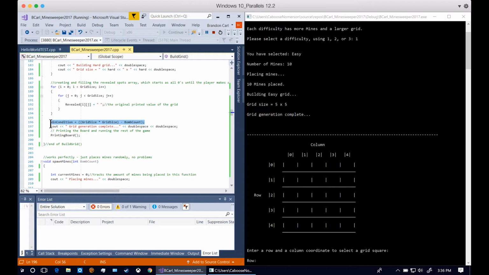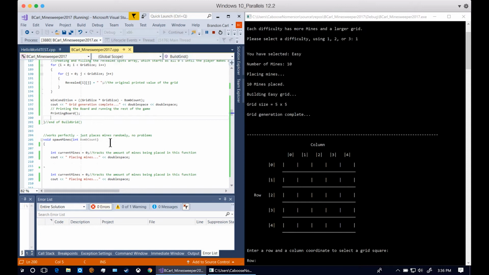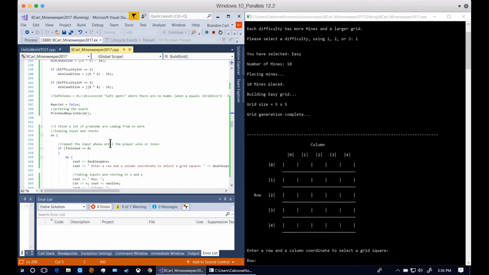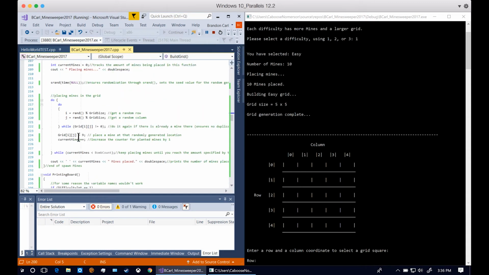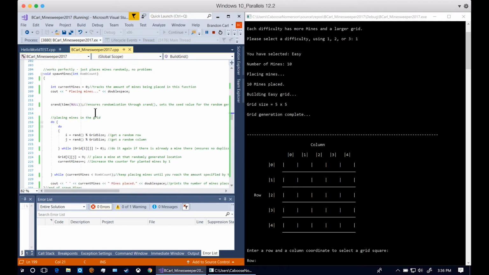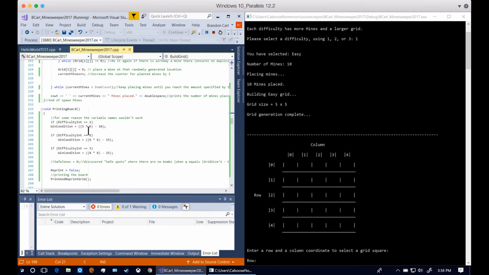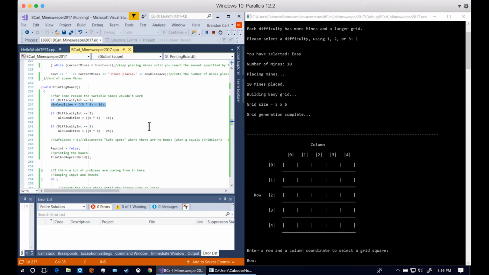And then after build grid is complete, it prints this statement, which is right here, and then it goes into printing board, which is right here. So again, this is where I had to hard code it right here, which is not ideal, but for some odd reason it wouldn't work with the variables that I had given it, and I didn't have time to debug that completely, but it does work with these set variables. It does dynamically change with each difficulty, easy, medium, hard.